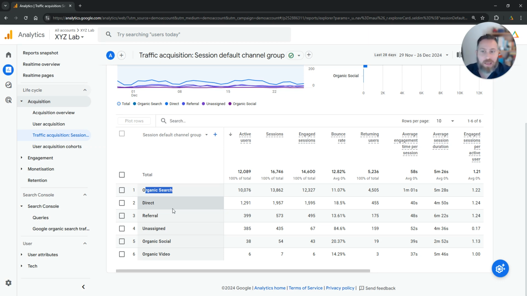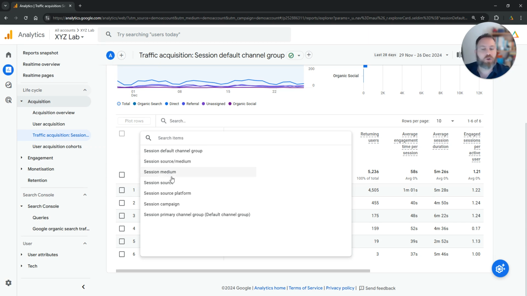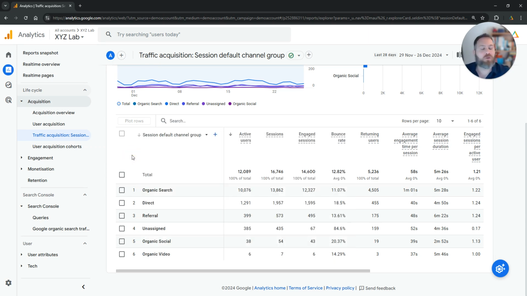But for now, the easiest way, again, you come here, you simply change the dimension to source, medium, or source. You look for whatever tool you want, or for AI extensions, and that's how you can understand if you're getting traffic from AI tools.